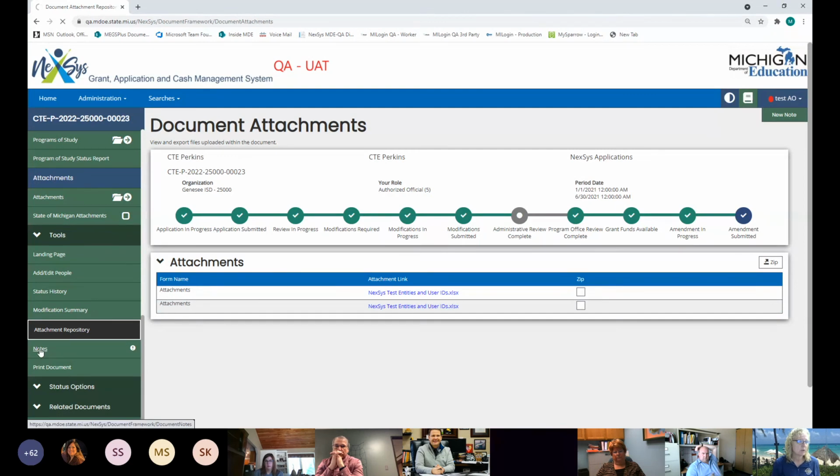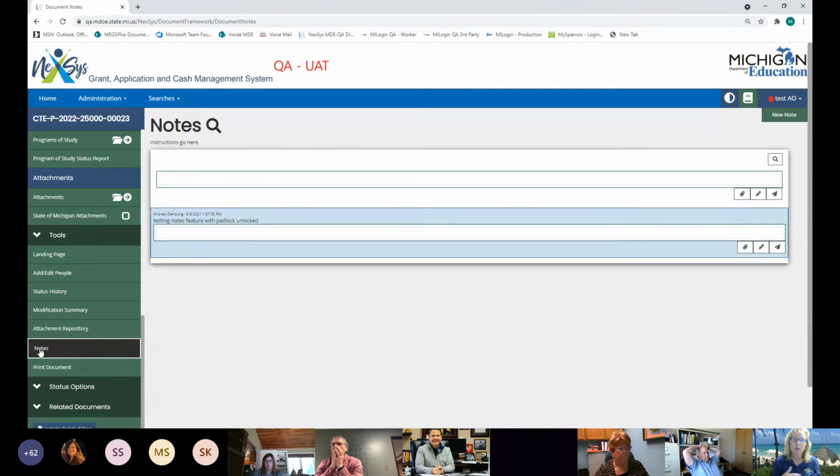Notes is a location within the application where the reviewer can leave notes for you while they're reviewing your application, or you can leave a note for them. If you've noticed with some of these different pages, there's always a new note button up in the right-hand corner. On any page throughout the application, you can click that new note, and a window will open up to add a note, and then it will add it to this page here. You can choose to respond, keeping them in a string, or you can simply add a new note.